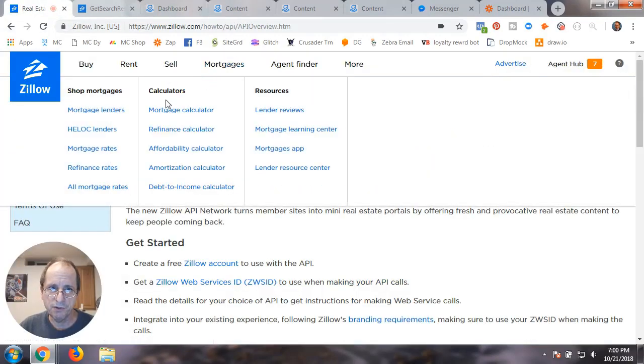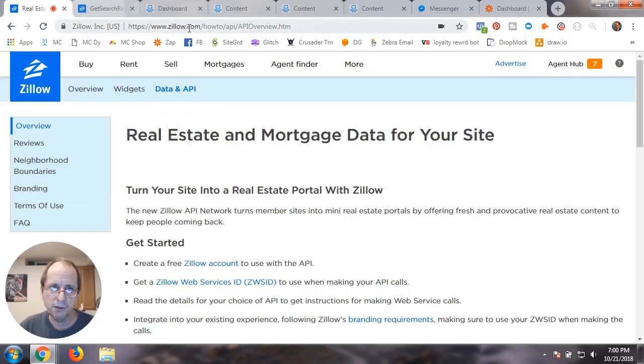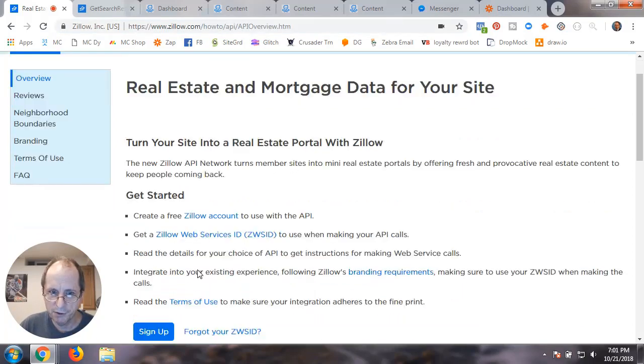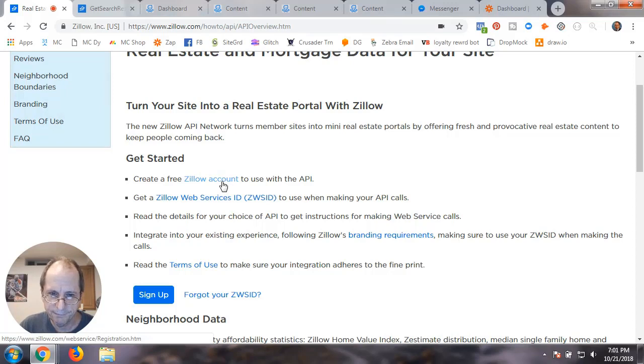If you go to zillow.com/how-to/API/API overview HTML, what you're going to do is create a Zillow account, and then you're going to get a Zillow Web Service ID, a ZWS ID, to use when you're making the API calls. So basically what we're doing is we're calling a Zillow API. And then we're going to get information back. So you need to do that.